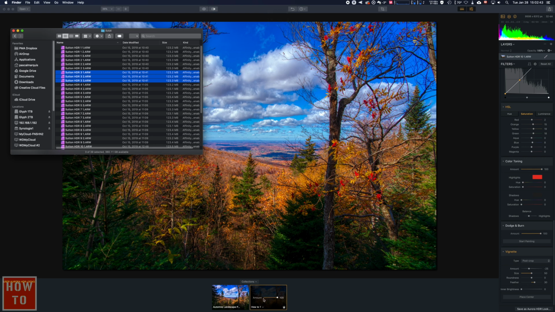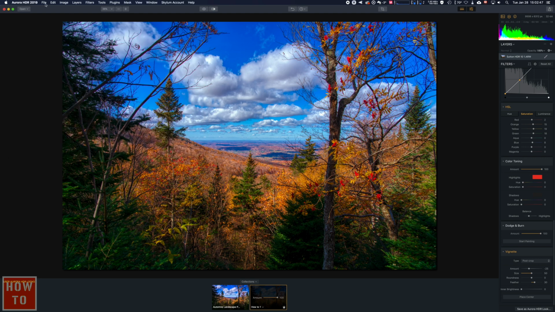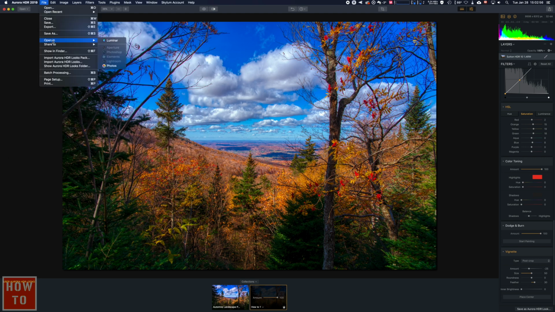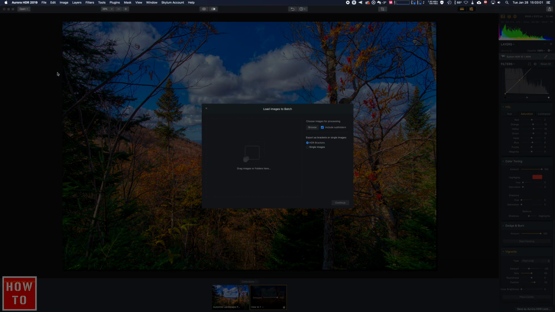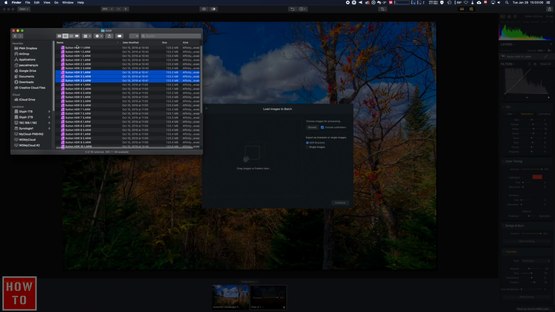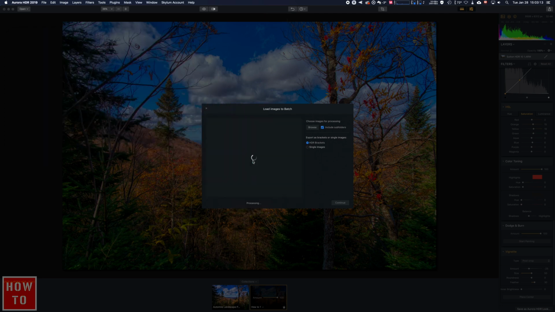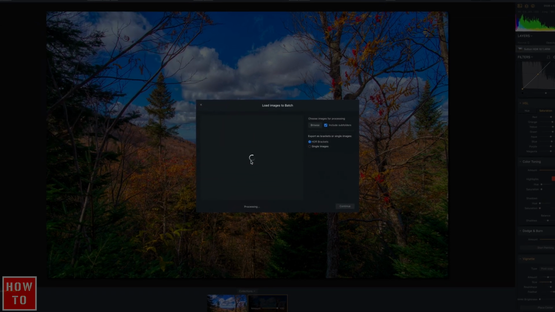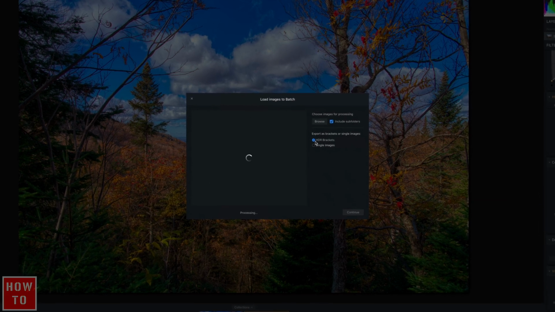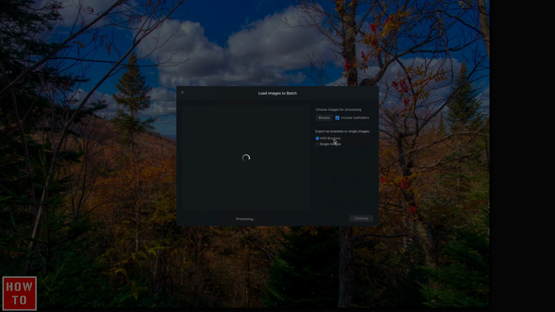So if I want to apply that look on all of those pictures, you will go in File, go down to the Batch Processing. And from here, you can just go back to here, select the first picture, go to the last, and drag all of this just right here. And yes, actually, these are HDR brackets.